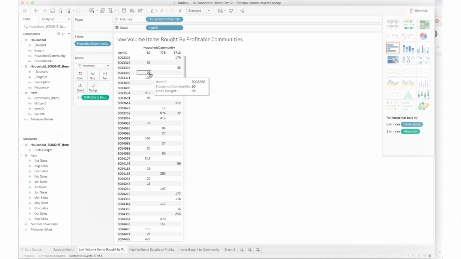One of the ways that you can tell Neo4j did a good job with identifying distinct communities in the data is that there is little overlap between their buying patterns. This community buys this item quite a bit, but the other communities did not buy it at all. This is to be expected because we group the households into communities. Their behavior is different.